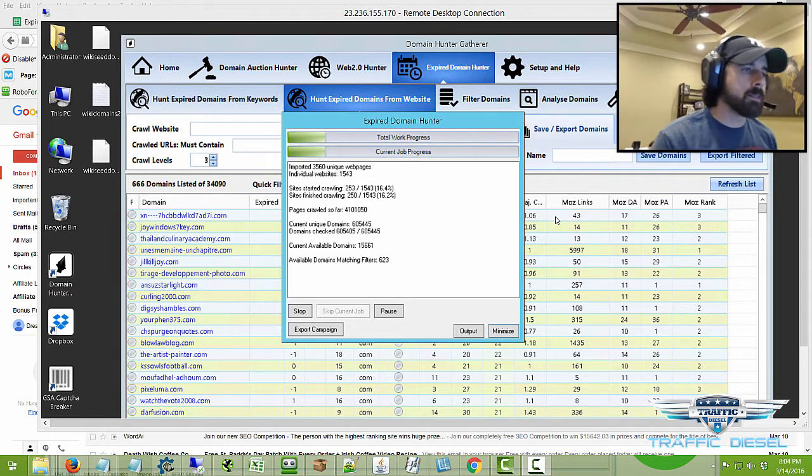The software is called Domain Hunter Gatherer. The cool thing about this is it allows you to go out and find domains that have already been dropped. They're not in the auctions, they're expired domains, so they've already been through the auction process. However, we're still able to find domains that have really good backlinks and really good metrics, and something that we can pick up for the regular price of registration.